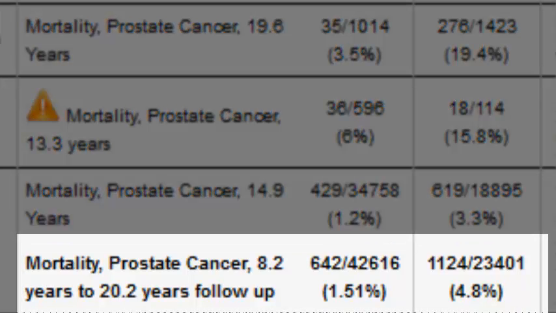We can see that out of 42,616 patients, 642 of them died due to prostate cancer. This translates to 1.51%, while in the comparator group, out of 23,401 patients, 1,124 died due to prostate cancer.